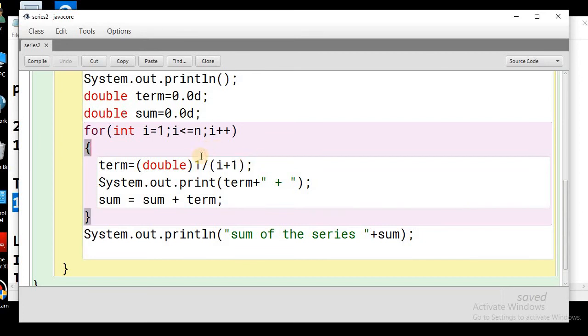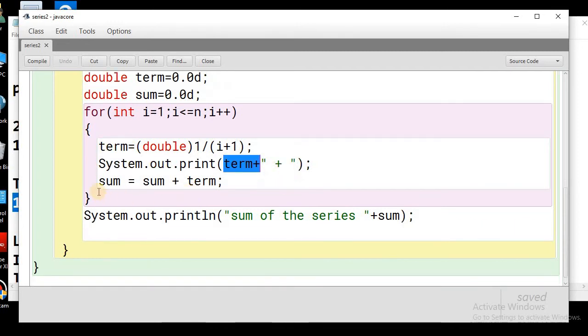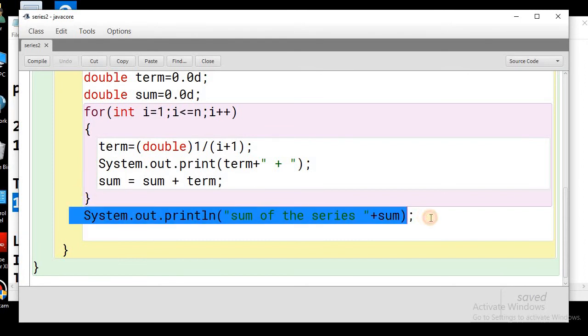We need to typecast this to double, because the term variable is a double variable. Now the result of this will be stored into the term variable, and we can print this term variable with a space also. And now finally we need to sum each term and store the result into the sum variable, and after the loop we can simply print the sum of the series.